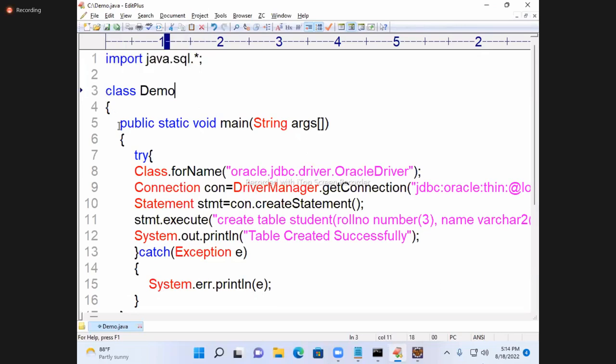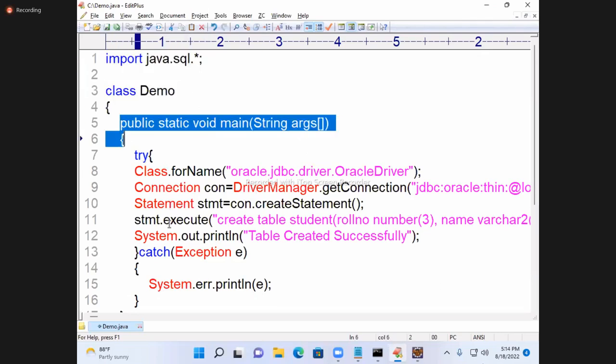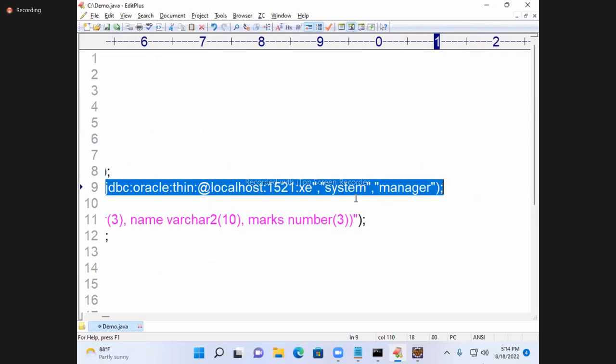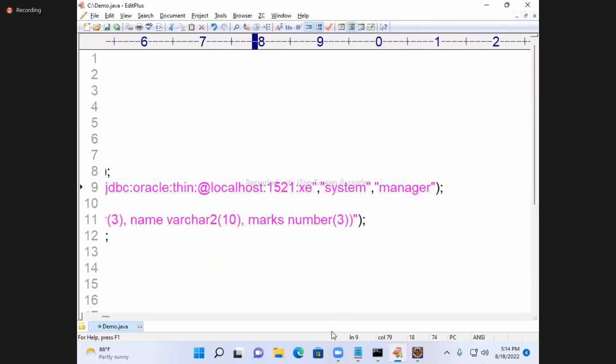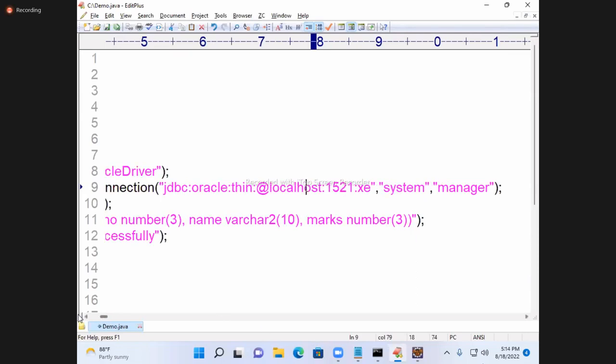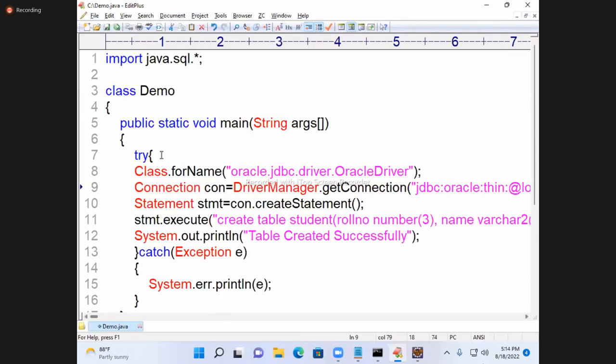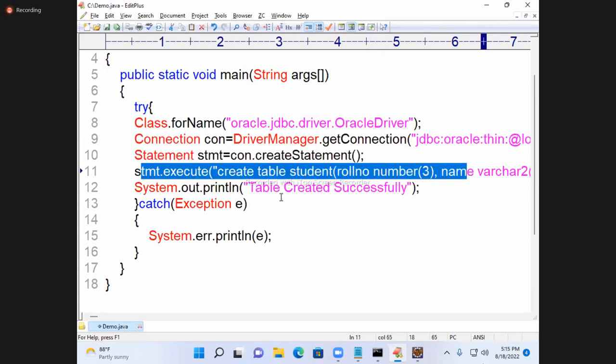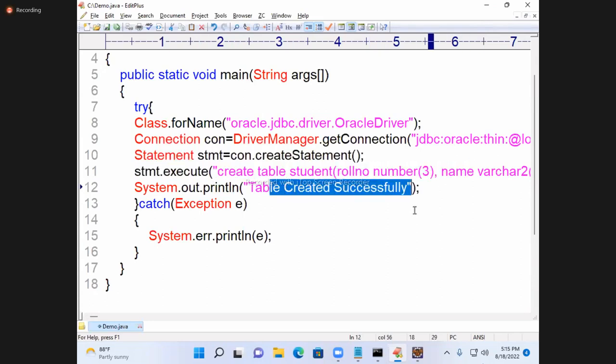Here demo class loaded, main method called, try block executed. In this line driver loaded. Once driver is loaded, all JDBC interfaces implementation part is present in our program. Now with this connection established to Oracle database, I provided a username, password, driver URL. With that connection established. After that statement created. With that statement, this SQL query executed. Then table created successfully message comes.